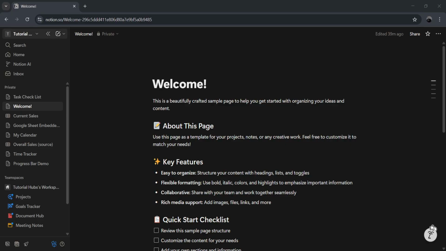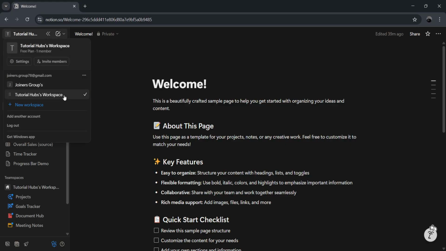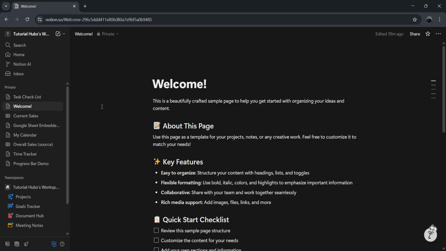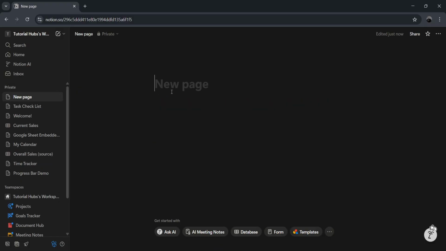First, open your Notion workspace and navigate to the page where you want to add your table. If you're starting fresh, you can click on plus new page in the sidebar to create a brand new page. Alternatively, if you already have a page set up, simply open that existing page where you'd like the table to appear. Once you're on your chosen page, it's time to add the table block.